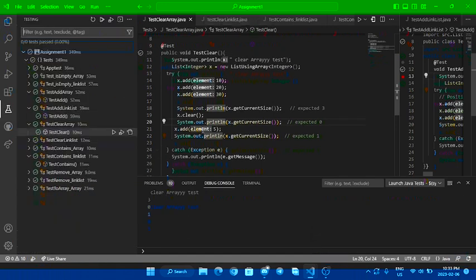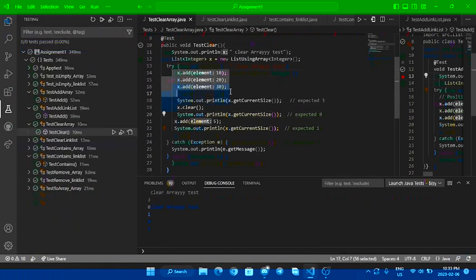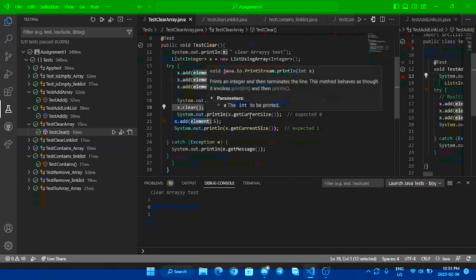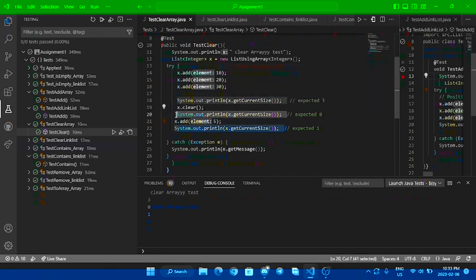Then we have this clear array test, which I'm going to run. As we can see, I have added 3 elements, and then I'm getting the size, which is 3. But when I clear the list and ask for the size, it says 0, which we expect. Then when I add another element, I'm basically adding to a new list, so when we ask for the size, we expect 1.